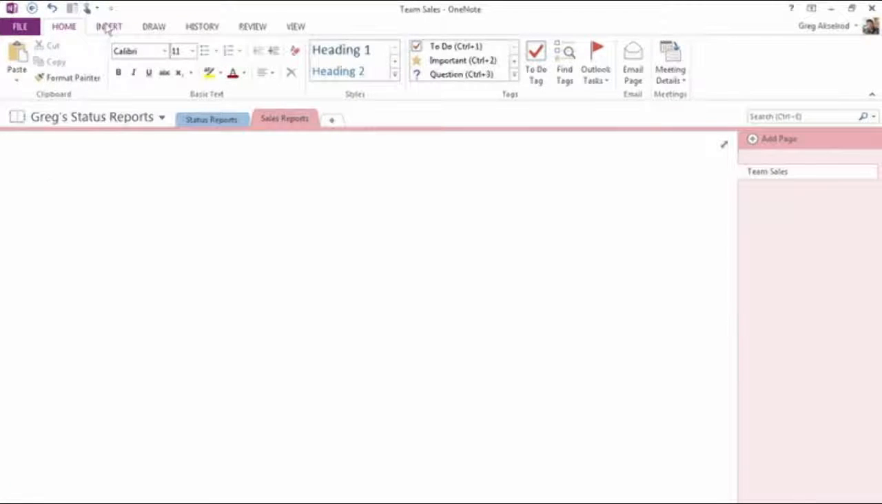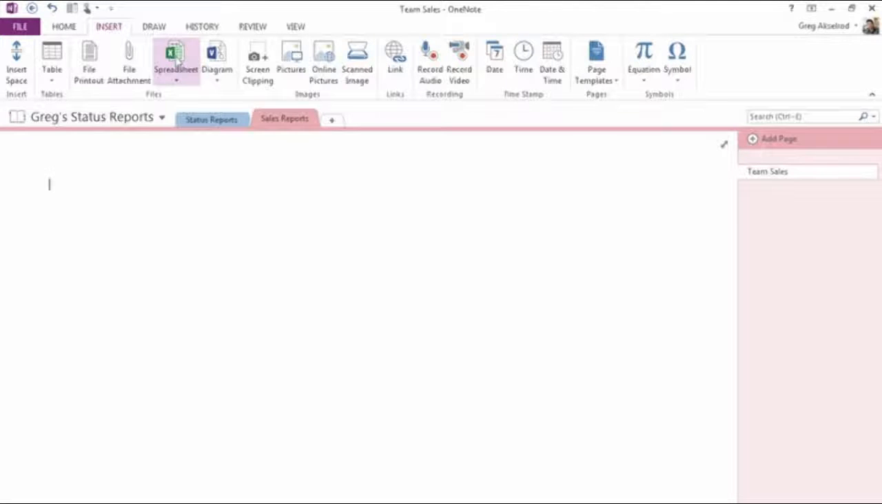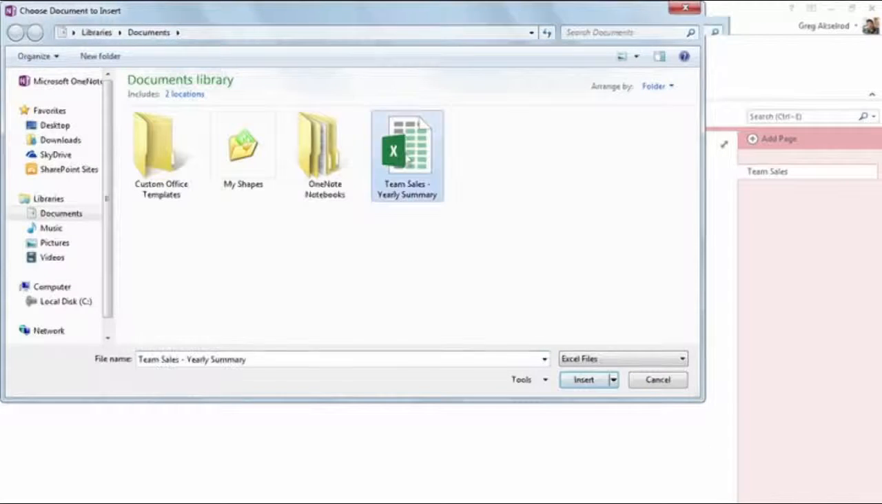You don't need a table to embed Excel spreadsheets within your notes. You can start by inserting a blank new spreadsheet with just a click, or point to an existing Excel file on your computer to insert a copy of it in OneNote.